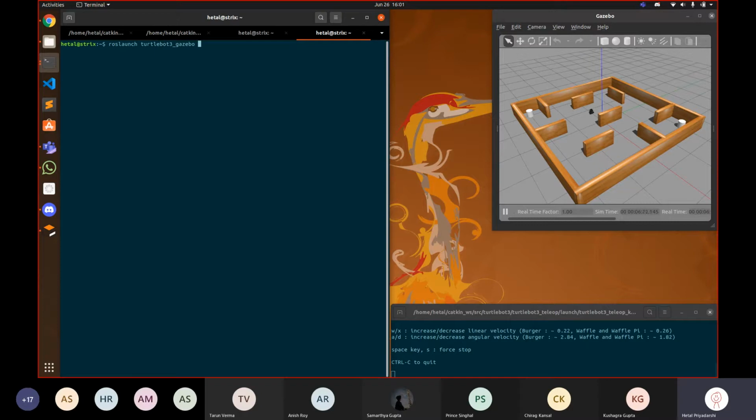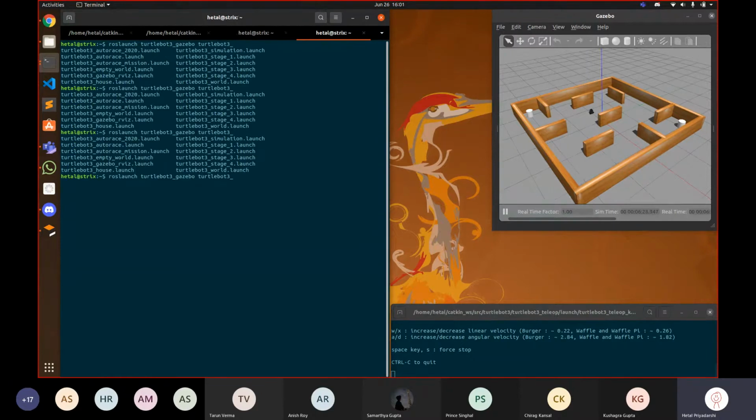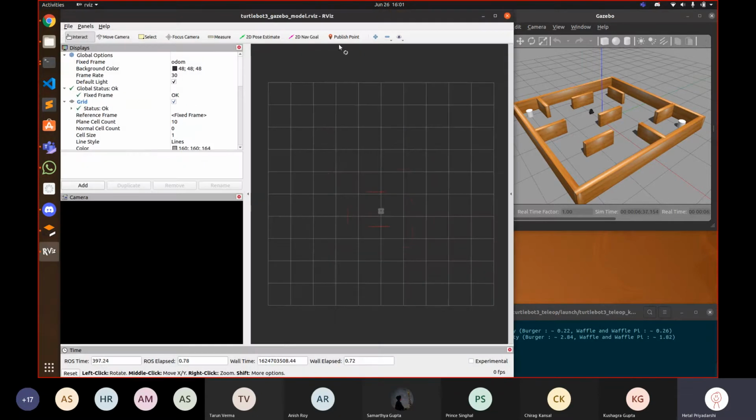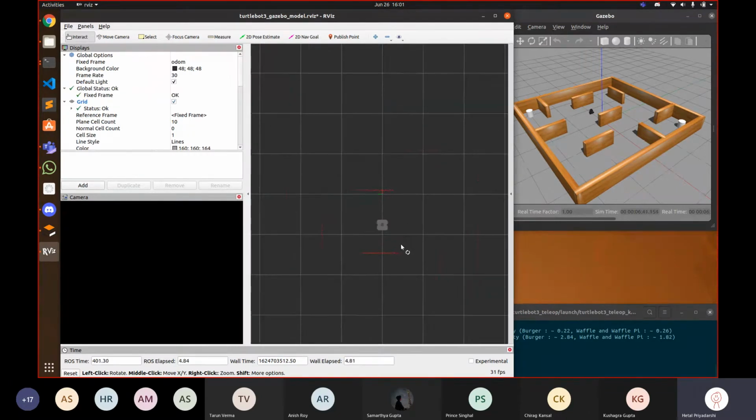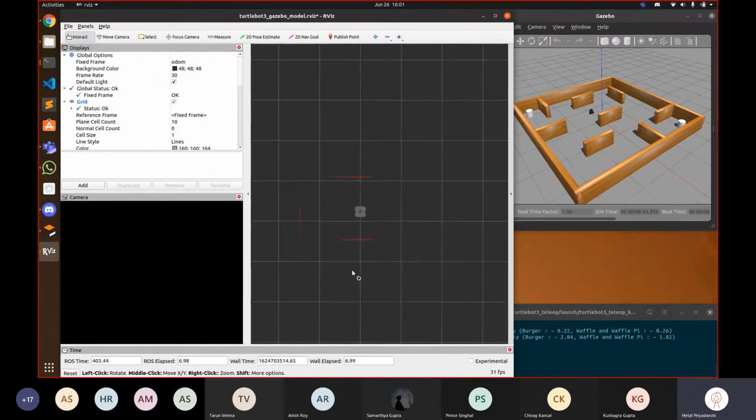What's that in Turtlebot, Gazebo? Turtlebot 3. I think it's in gazebo only as far as I remember. Just press tab. Gazebo has one. Yes, there is. Gazebo RViz. Okay, the model is different, but okay, no problem.